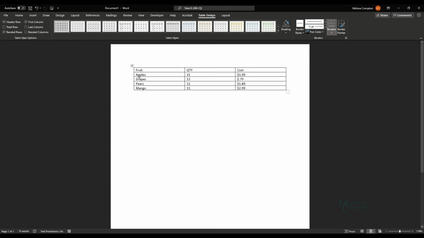Now, when this comes in really handy is now if you want to add more lines, we can put watermelon. They got 10 of them, and let's say they were $3.99. You can add more information like that, and it's going to be in a straight line and easier to read.